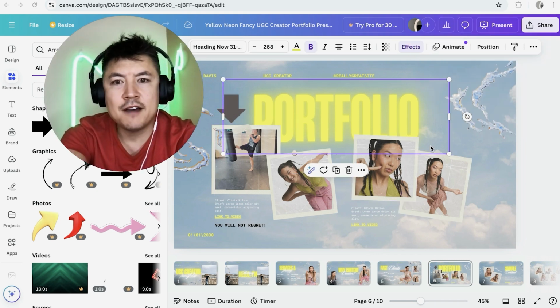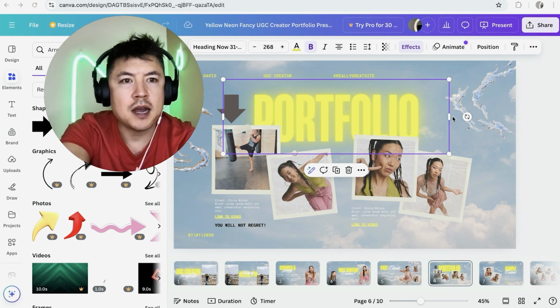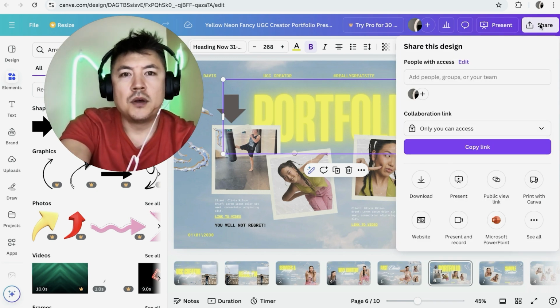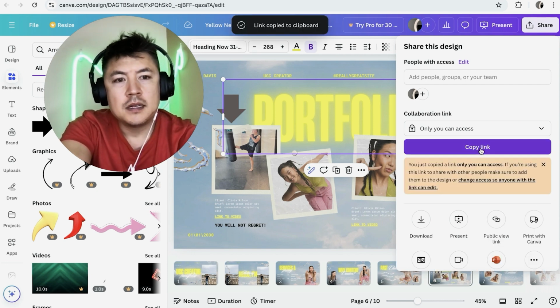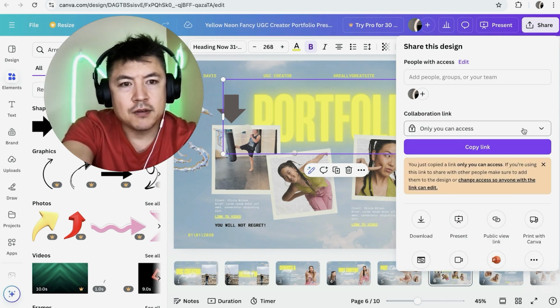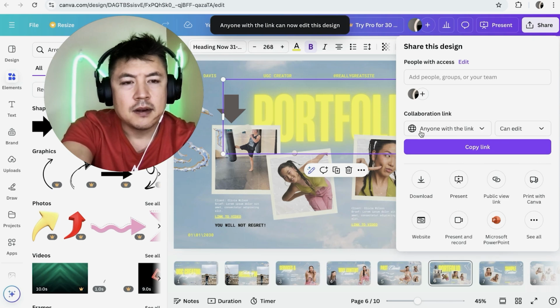So now we have our UGC portfolio, but you're not quite finished until you click up here on the share button. The cool thing about this with your UGC portfolio that we created in Canva, you can download it. So it's going to be a document. You can also copy the link. Now the link you need to give it access. So click right here and anyone with a link. All right, now we're going to copy link.